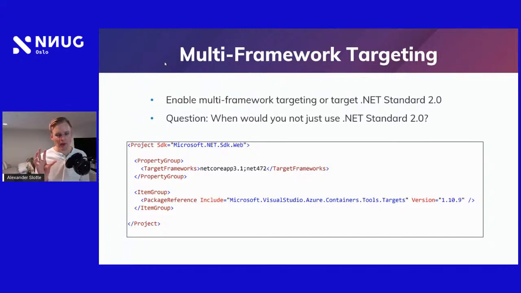Does anyone here on the call right now know why you would want to just target .NET Standard 2.0? Or sorry, why you would not want to target .NET Standard 2.0?